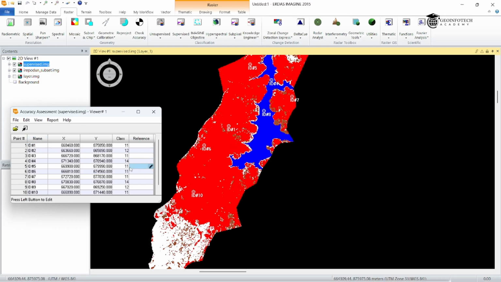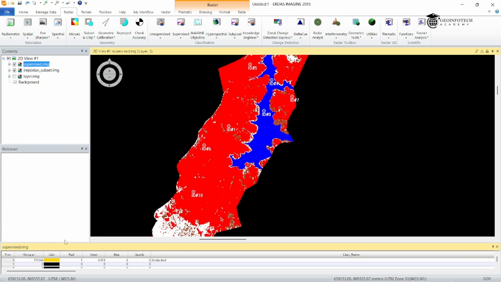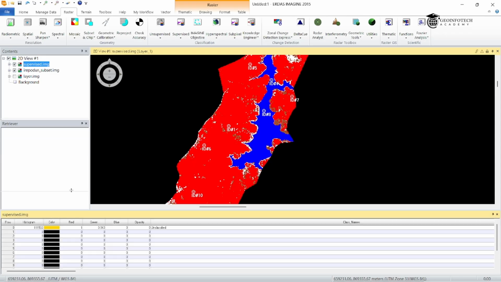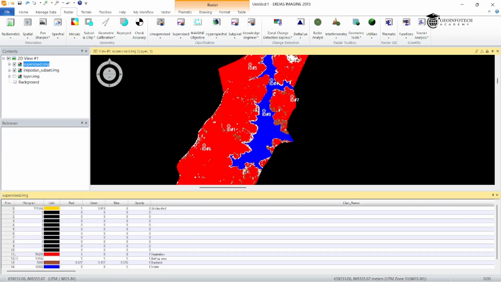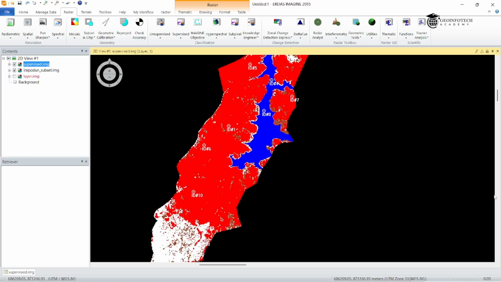For you to know what each of these classes represents, just go to the attribute table in your contents pane, go to display attribute table, and drag this a bit up. As you can see here, 11 represents vegetation, 12 represents built up area, 13 represents land, and 14 represents water body. These are what the numbers represent.